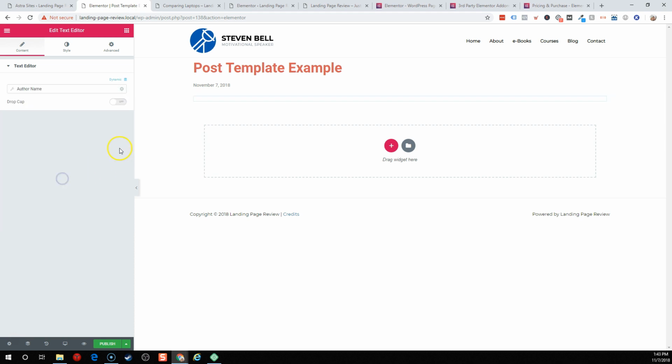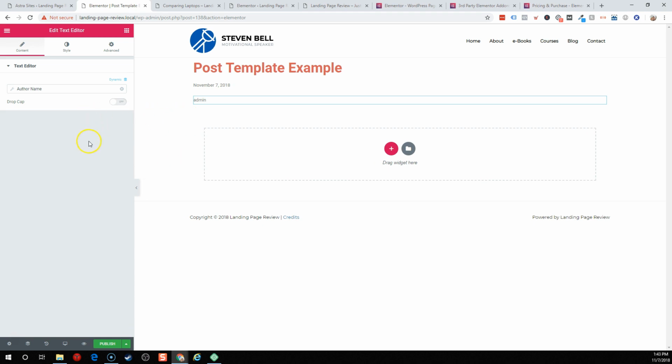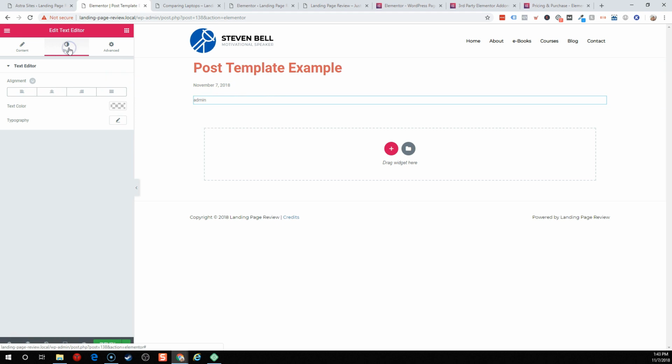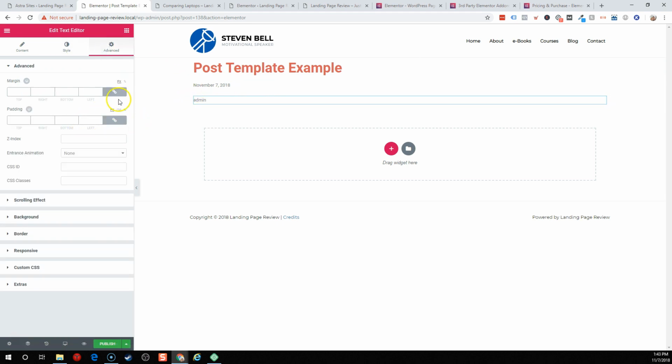I'll do author name, admin. And also I want to bring these together a little bit more. So let's go to style. And I think this is going to be advanced section here. And I want to reduce the margin on the top.